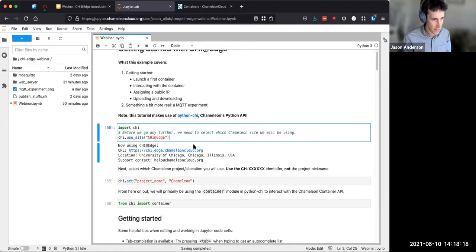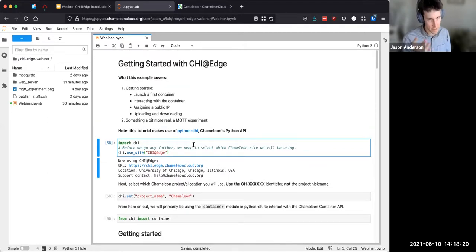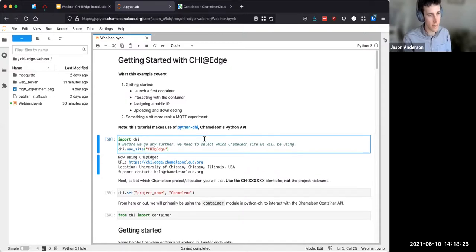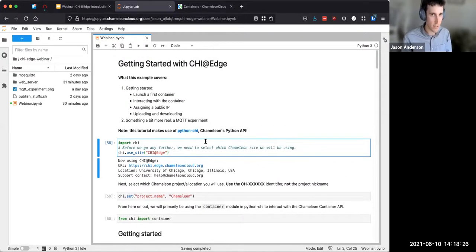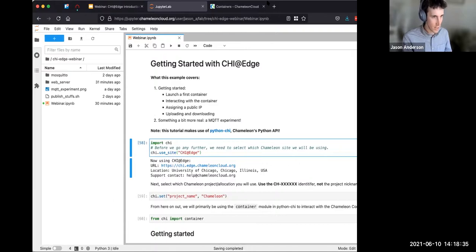And one of the nice side effects of this is that it's really easy to show somebody some work, and it's also good to have documentation for yourself later, where you can come back and redo an experiment. So let's get going.